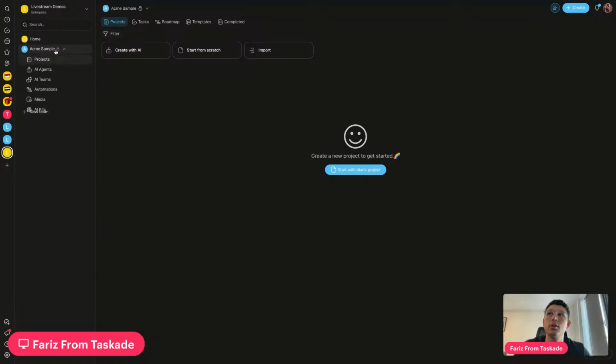This is your folder or team. And basically within it, the work in different departments gets done here. So you're in a team, you have your projects, you have your agents, your AI teams, which are teams of AI agents, automations, media that you save inside Taskade, and your AI kits. AI kits are basically all of this packaged together into a single downloadable kit.